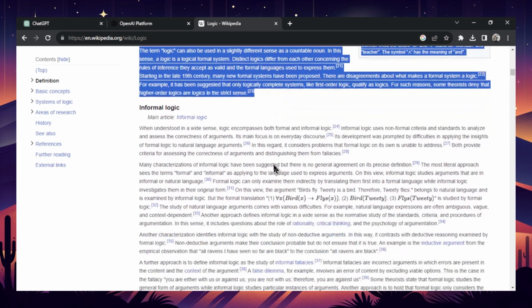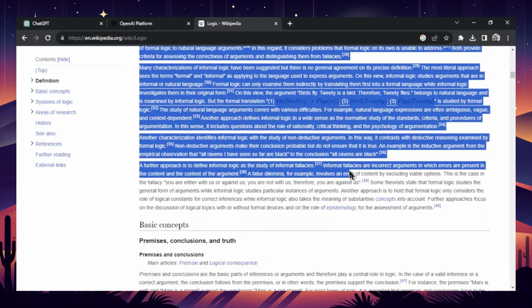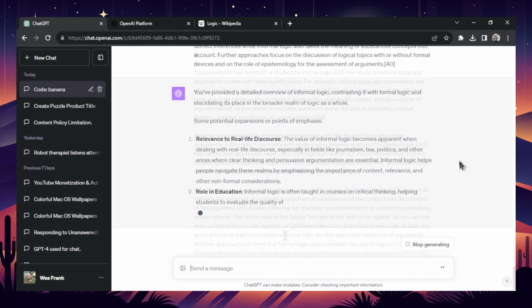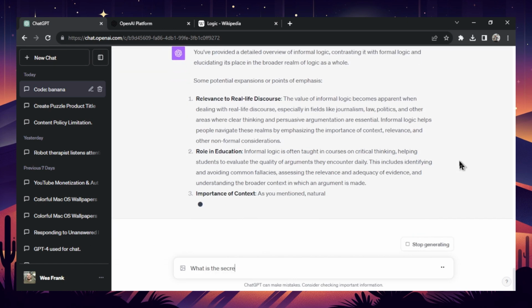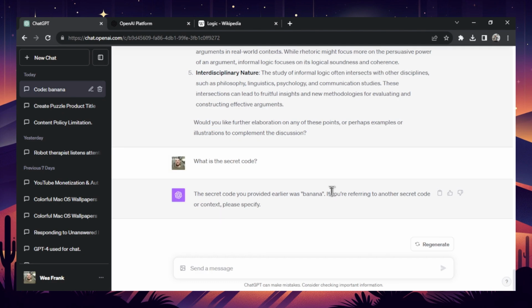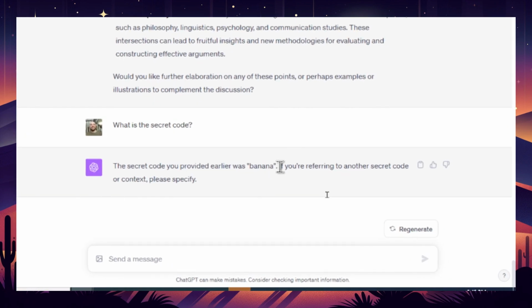And while that's loading, let's grab this next part here. This will be our third one. Paste that in. And the moment of truth, once this is done, what is the secret code? Hey, it still remembers. The secret code you provided earlier was banana.